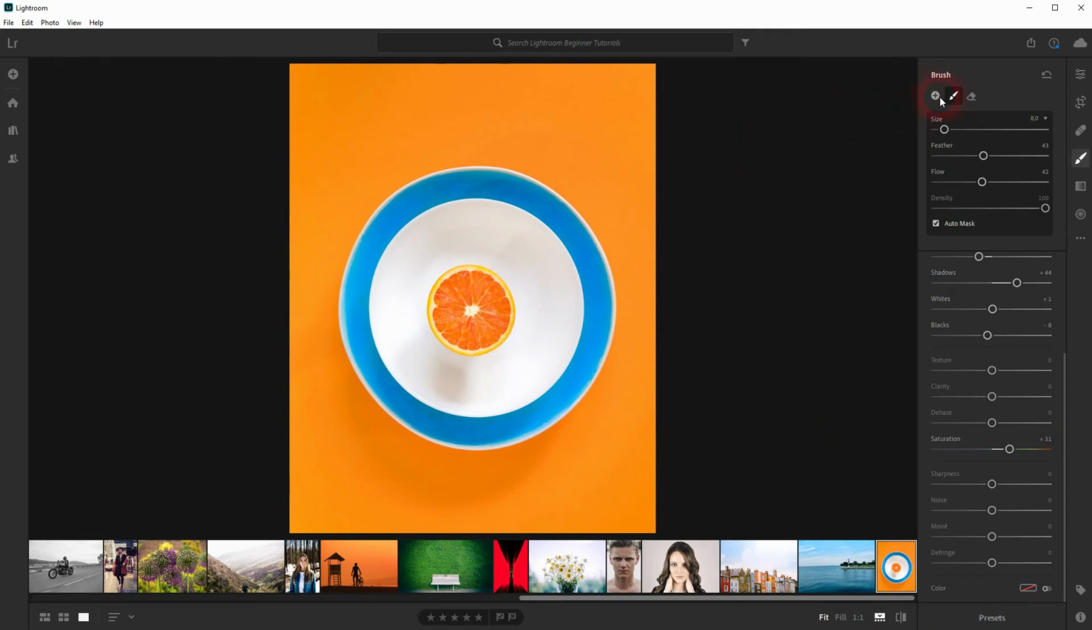We could create a new brushing for the center element, so the orange, but I'll show you a second method, which is the radial gradient. That works very well here. I'll right click on the temperature and reset all the sliders, and then I create a new gradient.